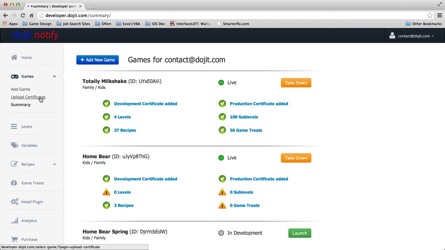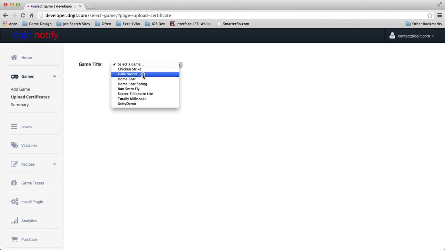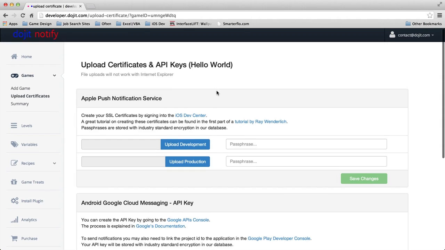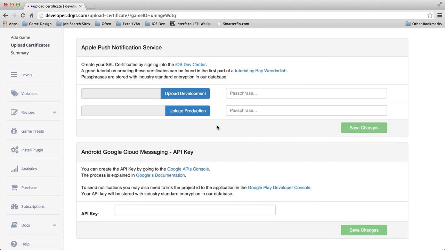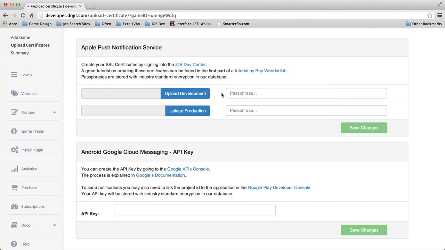The next step in launching the game is to upload certificates. By selecting the game, you'll be taken through to the Upload Certificates page. We allow upload certificates for the Apple Push Notification Service and for Android's Google Cloud Messaging Service. Simply create your certificates on the various provider sites, and then click the Upload Certificates button to upload them.